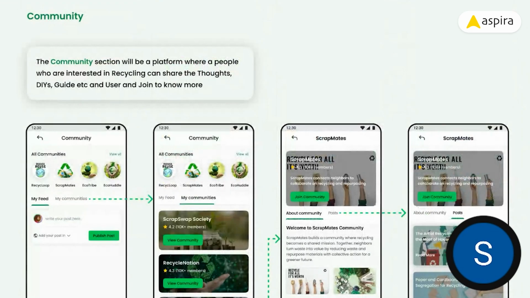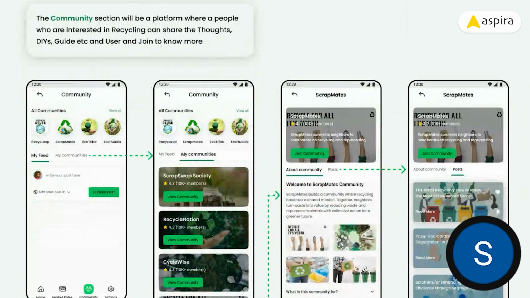And the community platform is basically for people who want to know more about scraps, and what the DIYs and the guidance they need are.